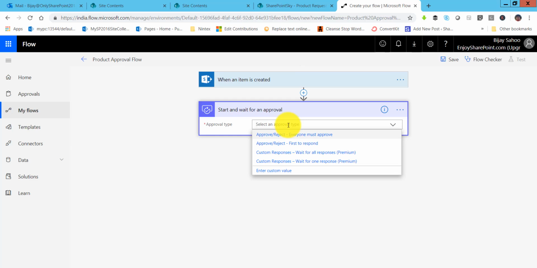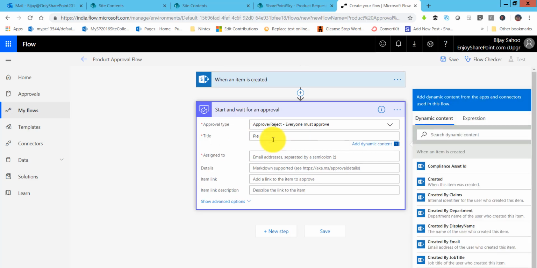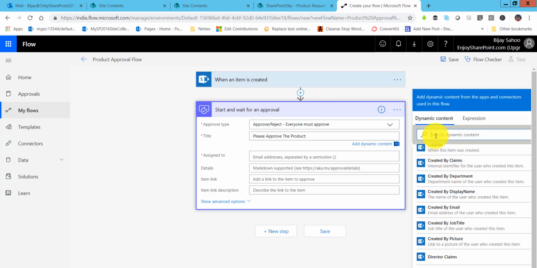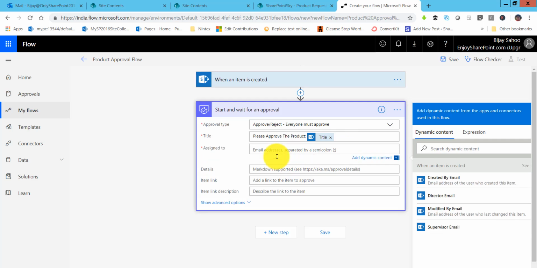For approve and reject, you can choose everyone must approve, or if you want to take the first approval. Anyway, we have only one person as the approver, so I'll choose everyone must approve. Now the title for this one, I will say please approve the product, and then we'll put the product title here. You can see there is the title column, so I'll search on title. This will be the title, and then the email ID, whom we are going to assign. The first time it will be assigned to the supervisor, you can see here.